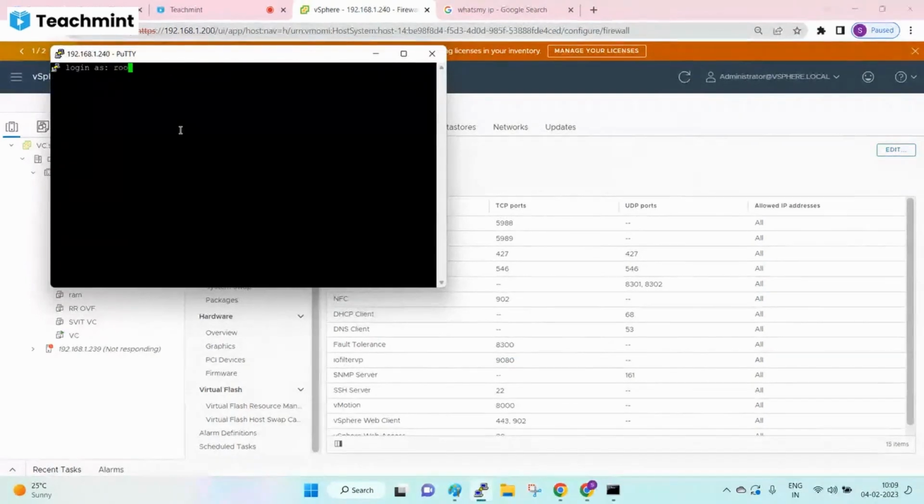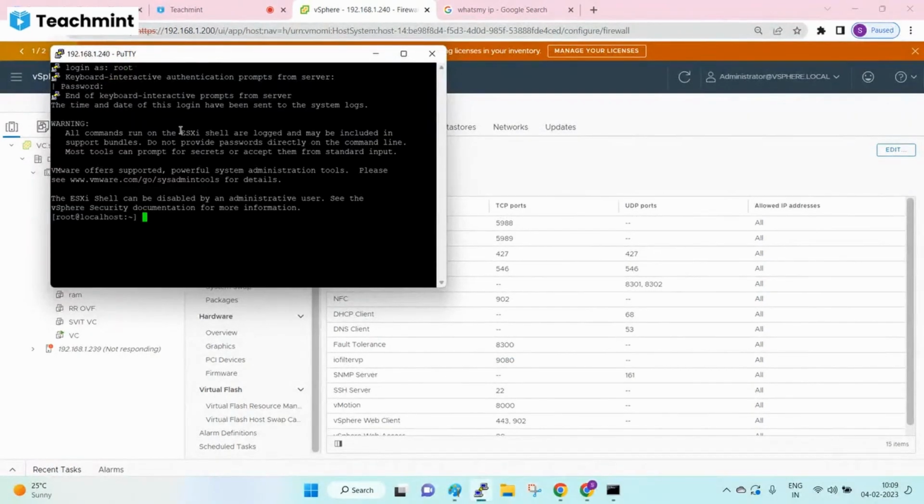Connecting. It is asking for username and password. This is a command line tool called PuTTY. We connect to our ESXi. PuTTY, we connected to the ESXi. Clear?